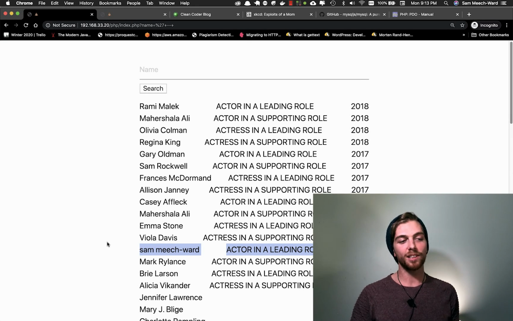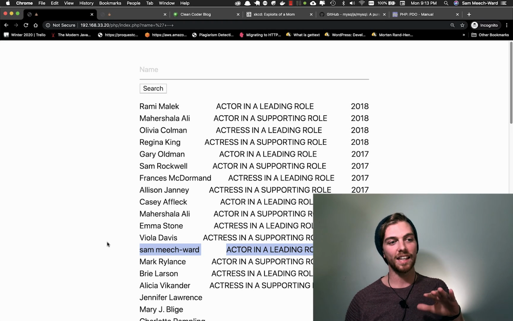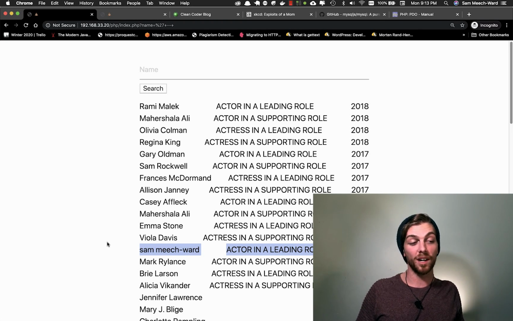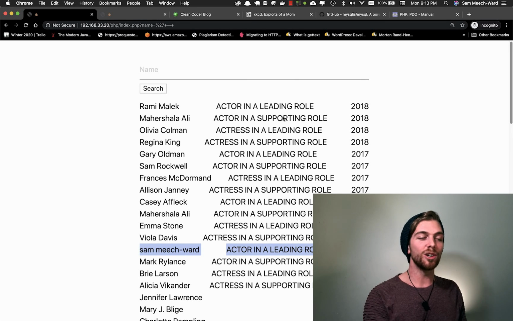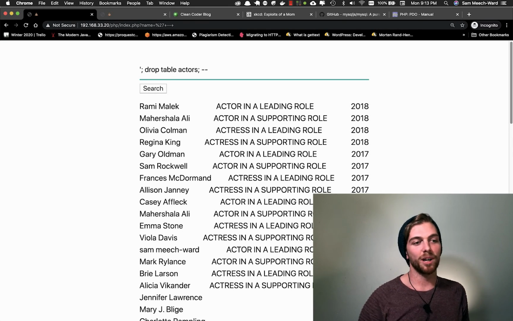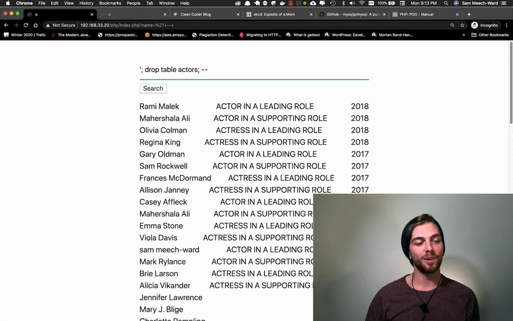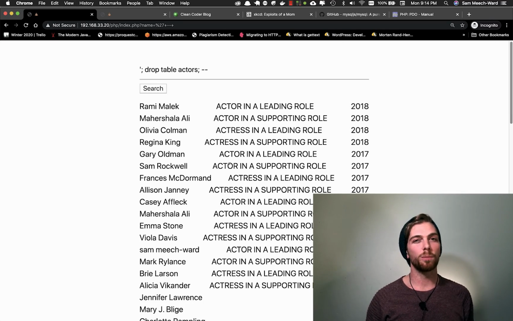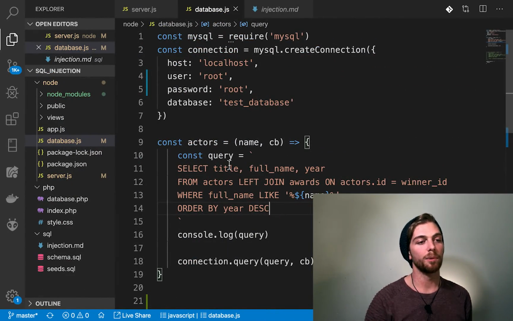So this is a little bit more interesting. If the database is this vulnerable, you can just start going in and messing with the data as you please. You could do a big thing like drop table actors, right? But that, I think, is much less fun than giving yourself the award for the actor in a leading role 2015. So the answer is to use prepared statements, which work pretty much the same way in most libraries.